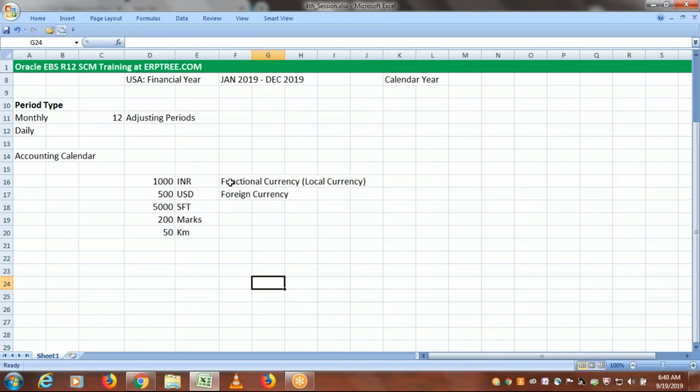Apart from functional currency and foreign currency, these two, rupees and dollars, are currencies only, but depending on where we are doing the business, accordingly we can call it a functional currency or foreign currency. Say for example, you have business in India and US. For India business, INR is the functional currency. For US business, USD is the functional currency. And for India business, USD is foreign. For US business, INR is foreign.